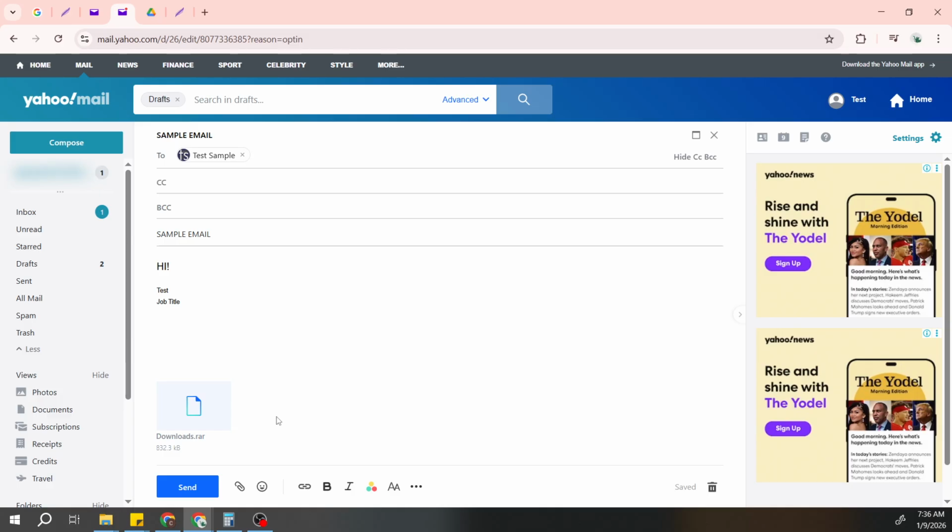If you'd like, type a brief message in the body of the email to explain what's inside the zip and any instructions for opening it. When everything looks good, the To field, the subject, your message, and the attached zip, click Send. That's it. You've successfully sent a zip file through Yahoo Mail.